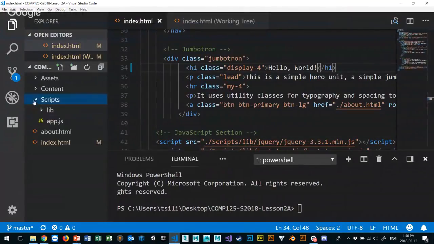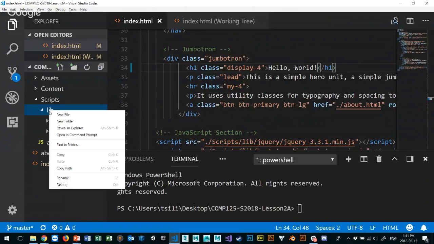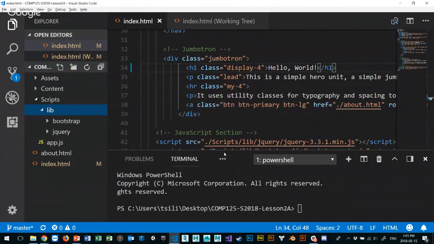So in scripts, notice I have this app.js, and I have this lib folder, right? And inside there I have Bootstrap and jQuery. Don't get mad at me, but I'm going to delete my lib folder. Please watch for this one. Don't do it yet, all right? So I'm going to delete this thing. If I did this and I move this to recycle bin, I just deleted my folder, right?